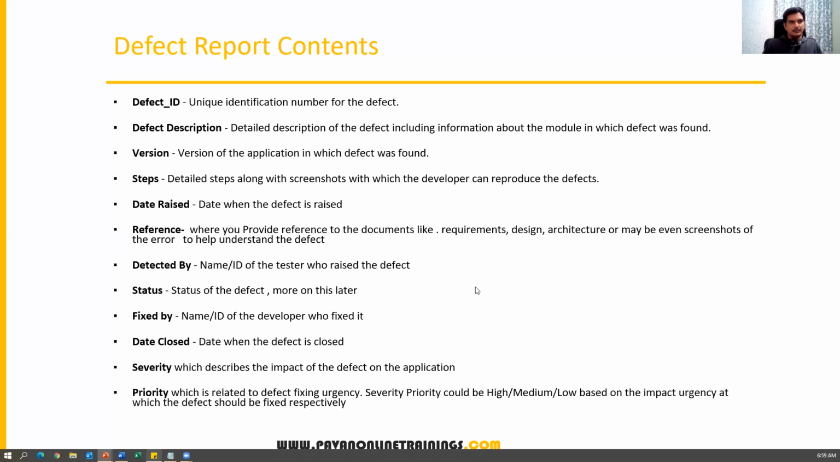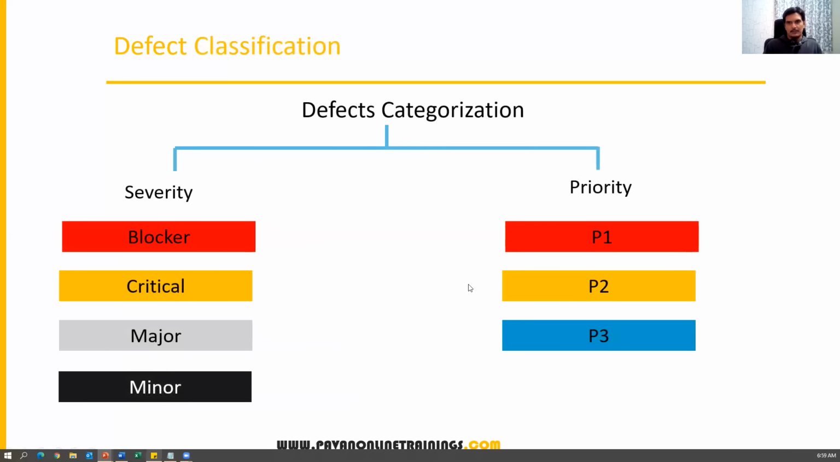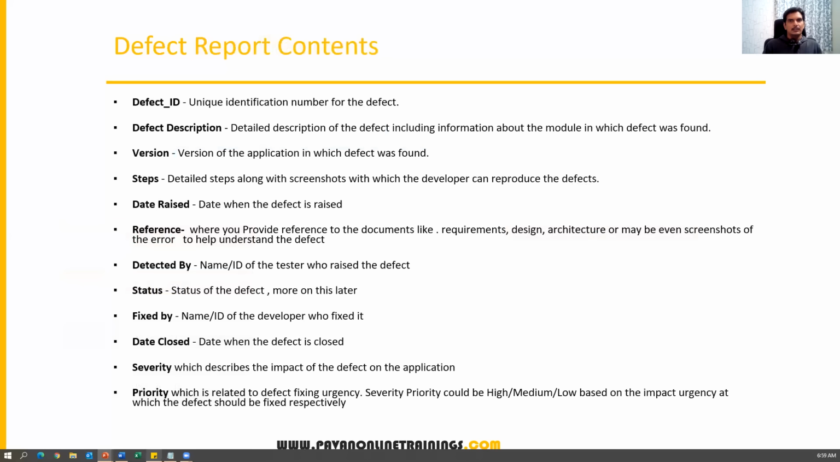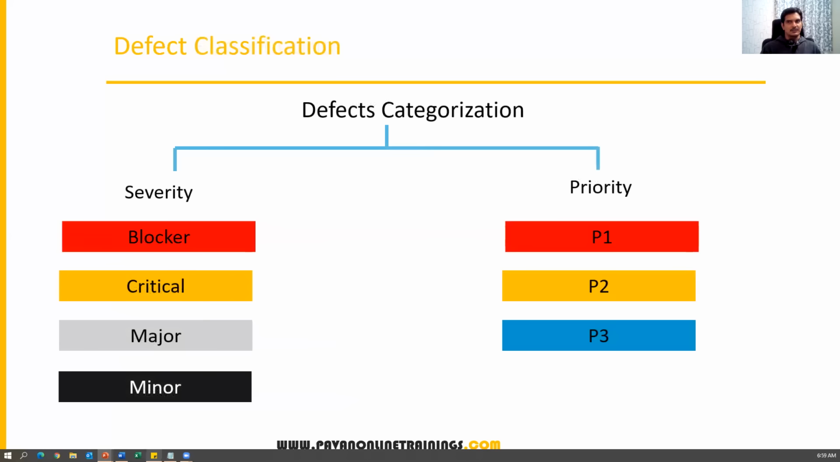First, let us start with classification. Severity and priority we have to assign. This is a tester's responsibility. The tester has to specify the severity and priority of the defect before raising the defect to the developer. So severity can be four types, guys: blocker, critical, major, and minor.